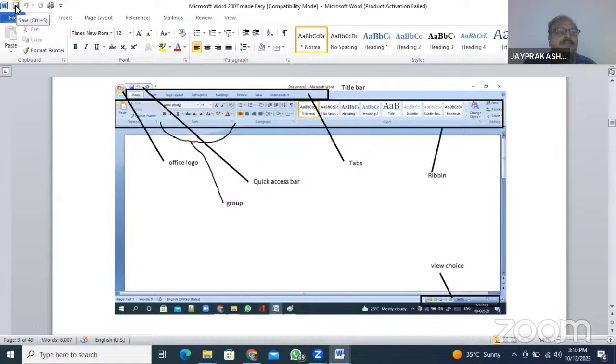Okay, this is the save button. This is a quick access bar option. This is undo, this is redo, and its options are there. Now it is in inactive state, and one more option, that is print.